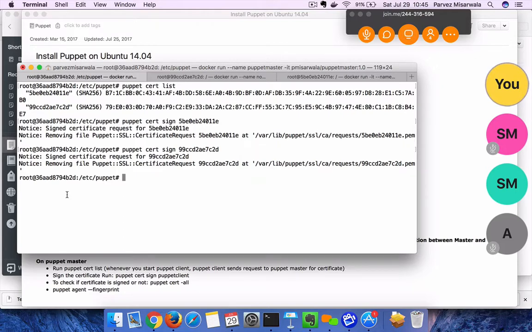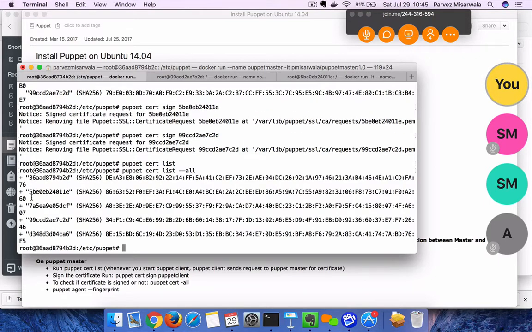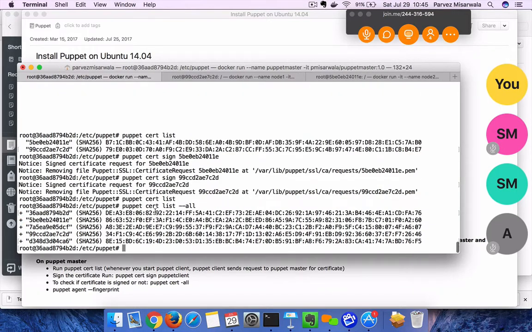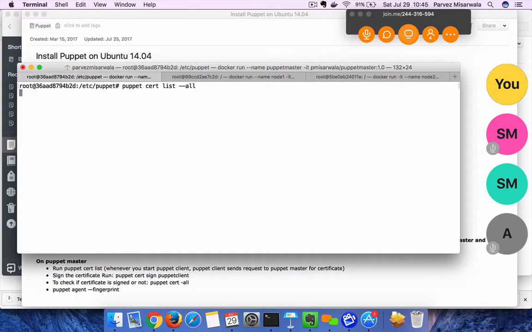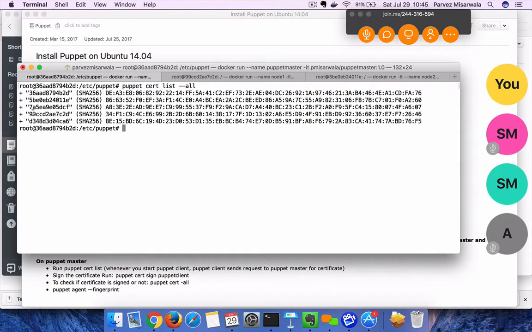Now if you type puppet cert list, obviously there is nothing pending. And if you say --all, you will see all the certificates that are signed with this particular machine. You will see there are some other pending ones of the earlier ones which I have not deleted, but fine. You will see these two plus signs, which means it is signed. Let me just clear and then run this. All right, so you will see this 99 and 5a, which are the recent ones. These were earlier ones which I created and didn't delete. And the plus sign means it's actually certified.